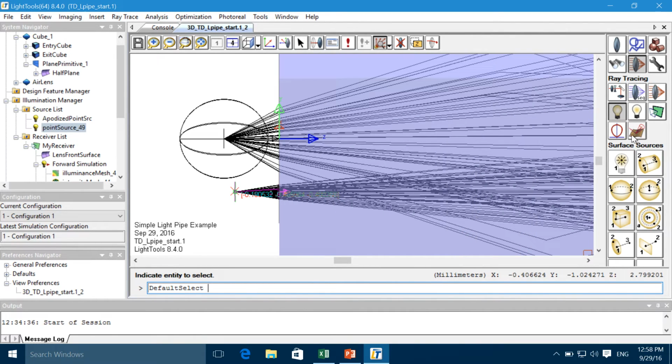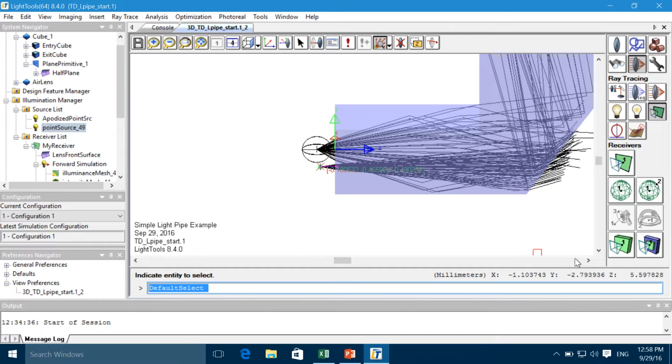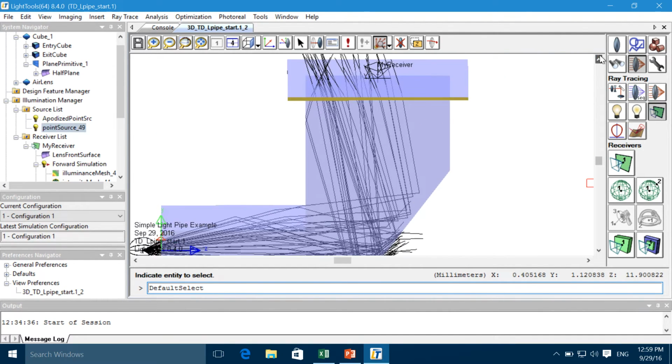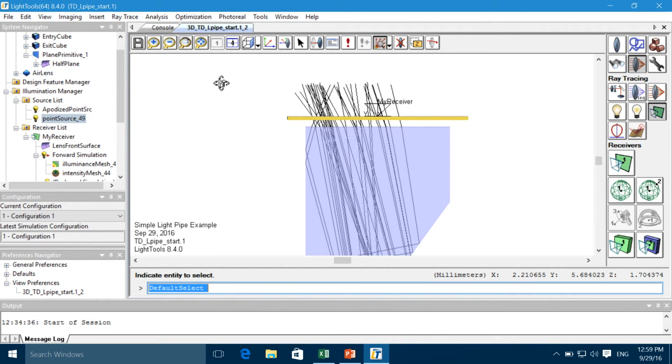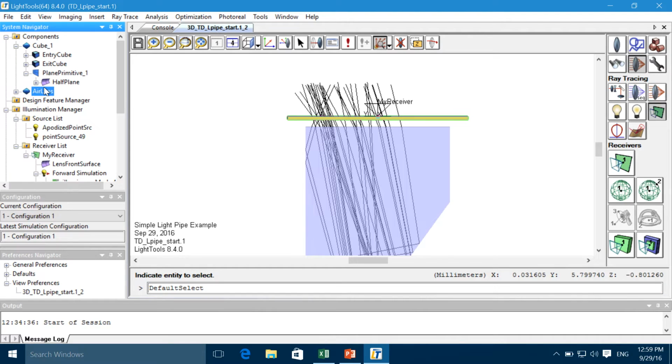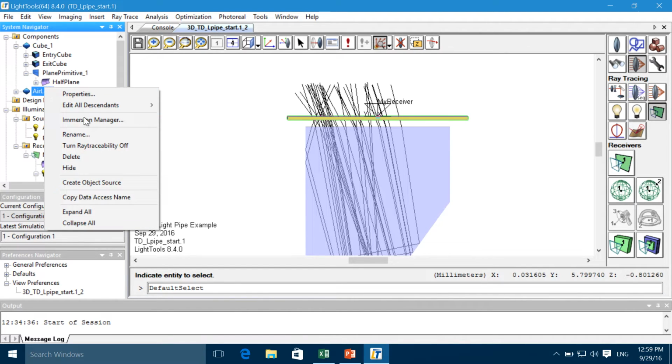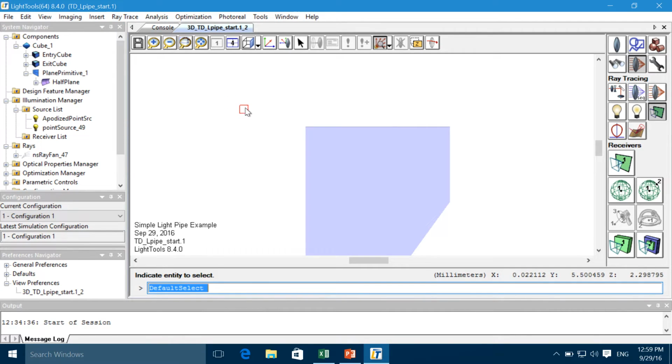And along with the sources, there's also a receiver option. The one way I can show you very easily is by removing the current receiver. So right now, the receiver is set at this virtual plane that's floating on top of our plastic device, right? To demonstrate how to add a receiver, let me just delete this air lens. This is what the object is called. Just deleting it. So now you don't have a receiver anymore.